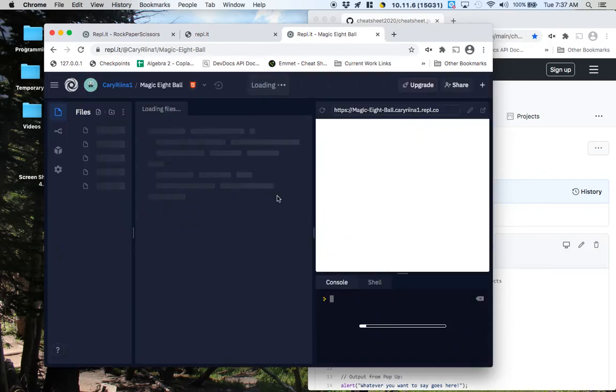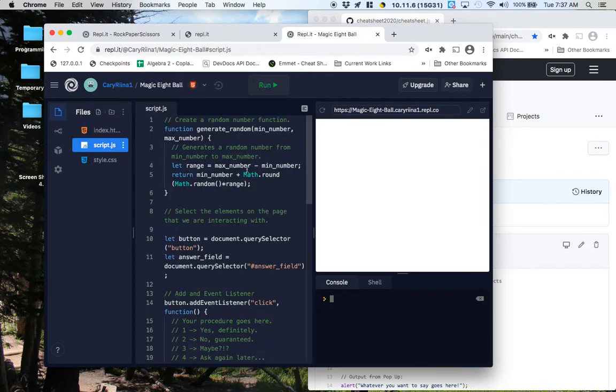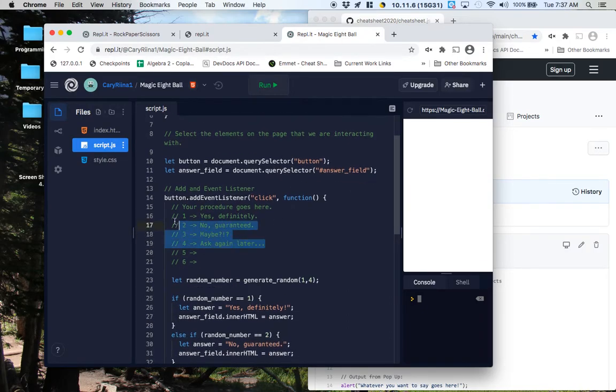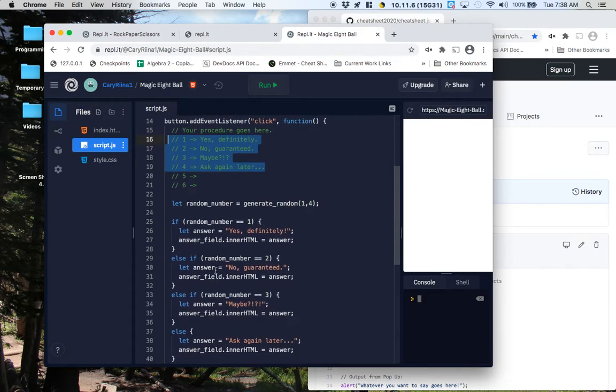So 21 days ago, wow, that's a long time. This might not be as fresh in our memory as I thought it would be. So thinking about the mechanics of the 8-ball, what we did was we generated random numbers, like 1 through 4 here, and then each of those random numbers corresponded to a possible answer. I think what we're going to do is the same thing.